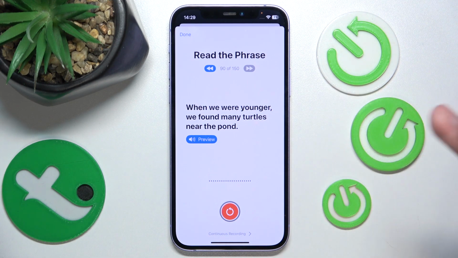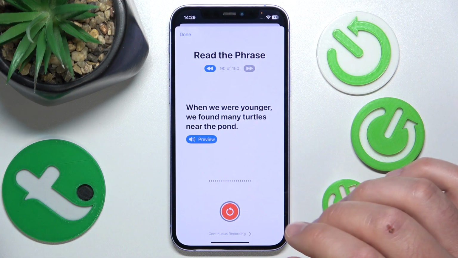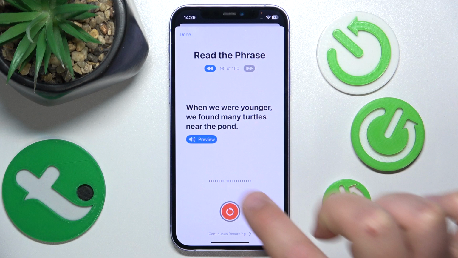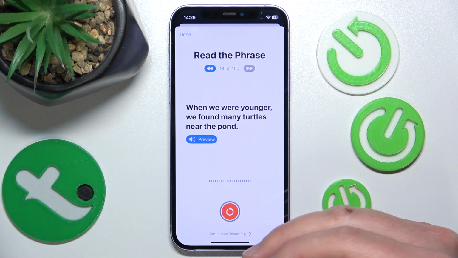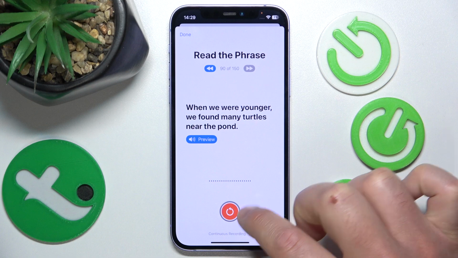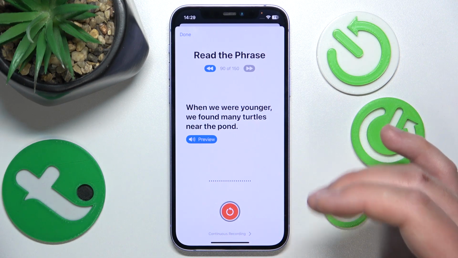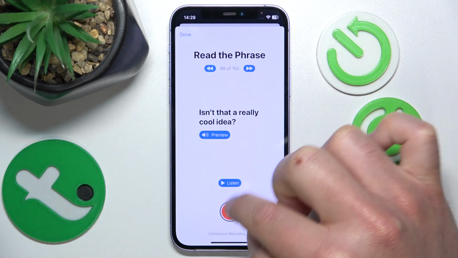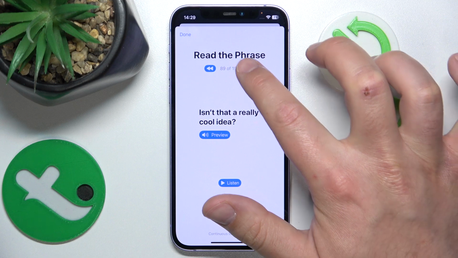And the iPhone is going to read with the voice of the live speech that you have said before, how you should read it. If you are not satisfied with the reading, you can just stop the recording and record it once again. And also you can go back with some phrases to record them again if you are not satisfied with them.